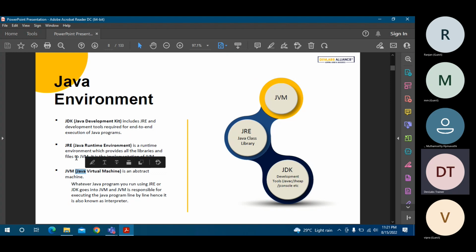Okay. To understand that, if you go with the definition, the JDK includes the JRE and the development tools required for end-to-end execution. So the development environment is supported by the JDK. The full forms are Java Development Kit, Java Runtime Environment, and Java Virtual Machine. You should know this because it will be asked in the interview: what do you understand by these three terms? You should be able to tell at least 4 or 5 points about each.